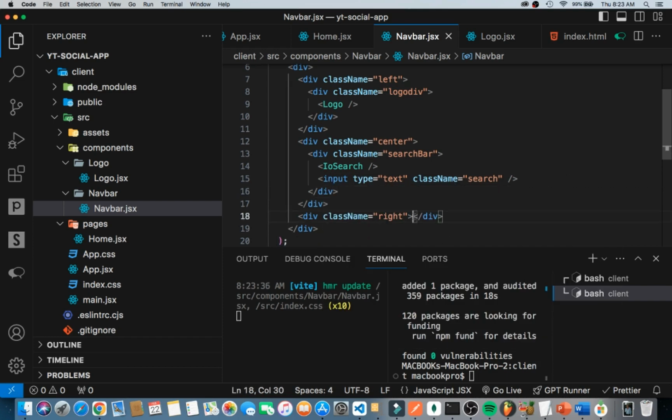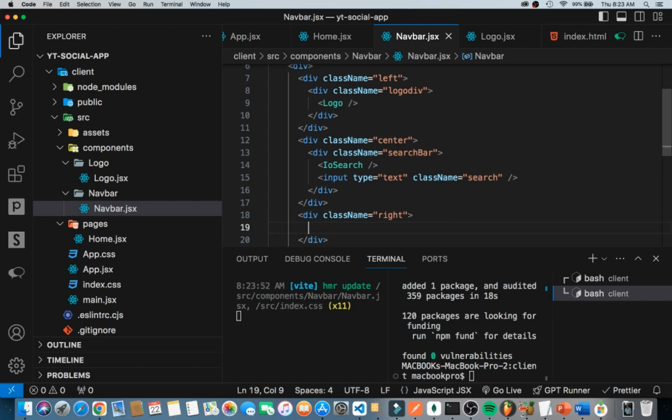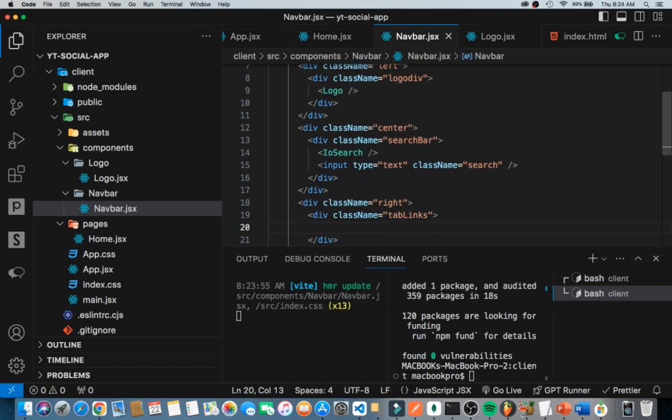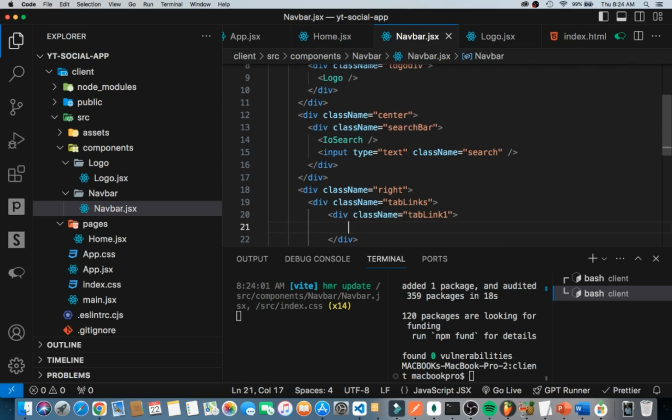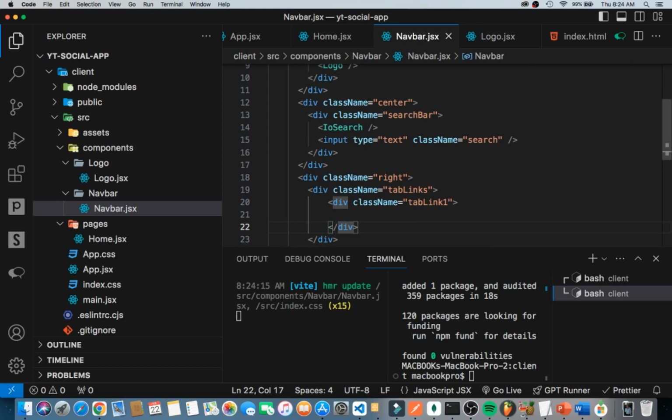And then down here, on the right side, this is where we are going to be doing a bunch of divs and stuff. We're going to have two extra divs, right? So we're going to have the one with the home links. I'm going to say tab links, and then inside the tab links we're going to have tab link 1 and tab link 2, right? So tab link 1, and then tab link 2 right under it.